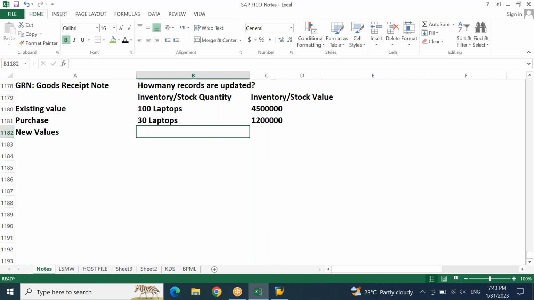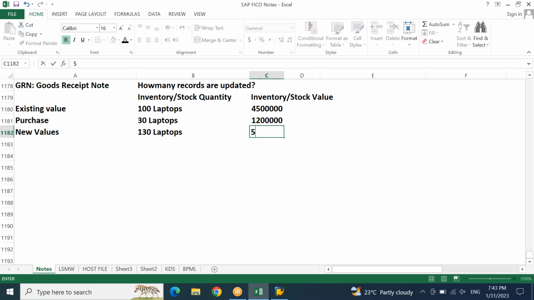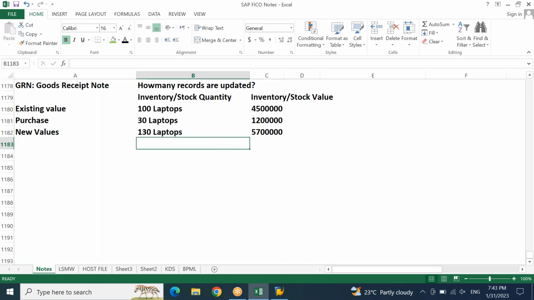130 stock. 30 laptops. 130 laptops, it should become inventory. 57 lakhs. 57 lakhs. Is this correct? Yes, sir. Now, is your stock quantity 100 laptops or 130 laptops, whatever?